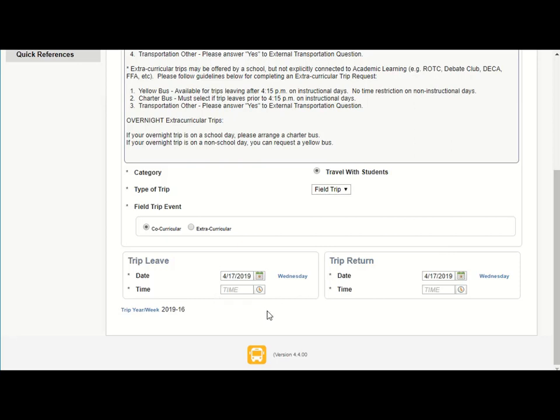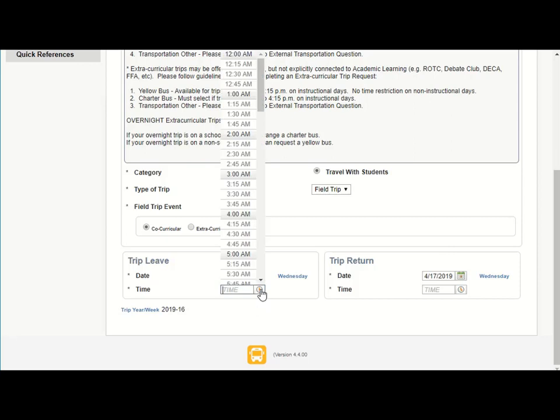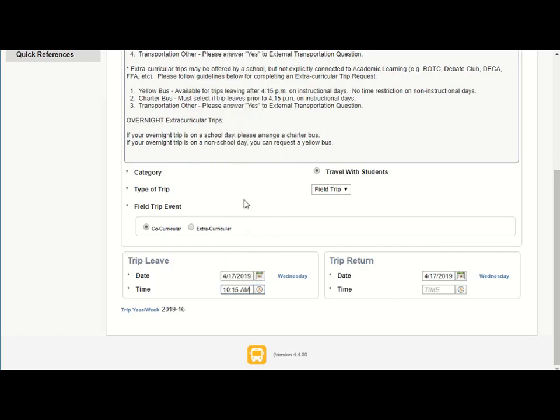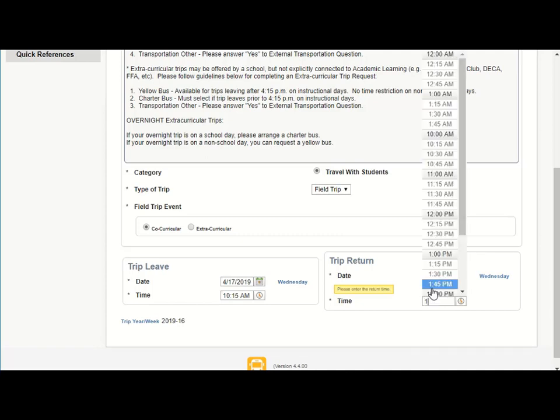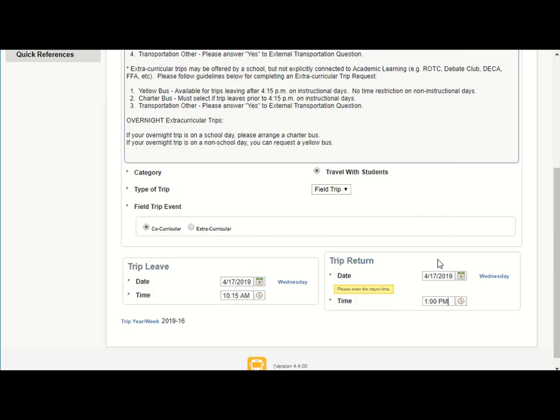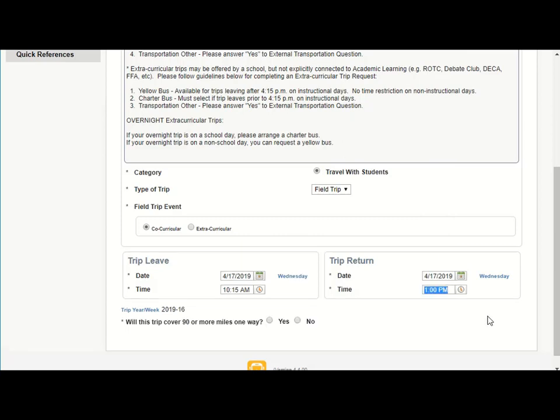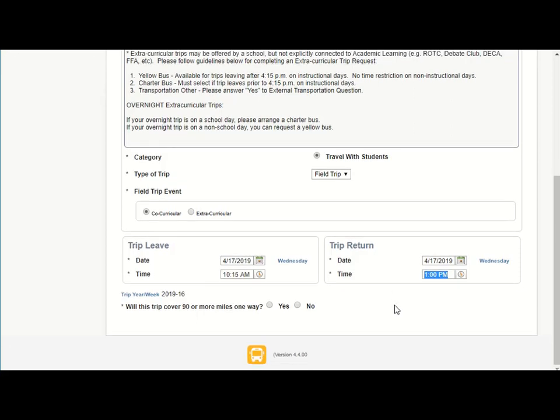The trip time, again, you can use the little clock and click on that and scroll through and find the time that you're planning to leave on your trip, or you can just click right here in the field and bring up different times that start with that particular number. So put in the 1 and bring up the ones. So it's just a little shortcut there perhaps.